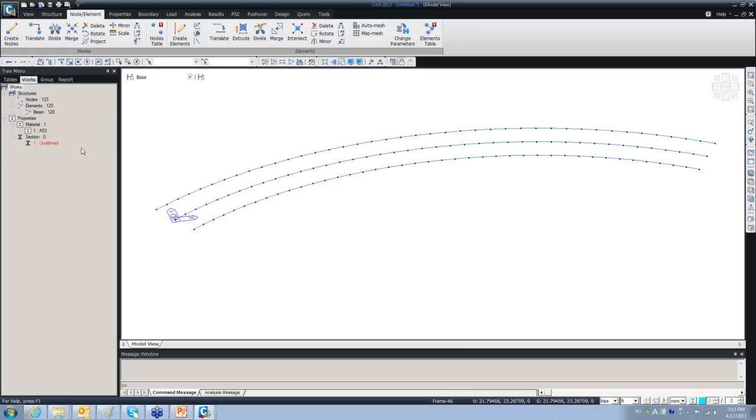Please just look at the work tab under the tree menu. You see that we created nodes, elements, material properties, and section. All of them are listed here. As you can see, the section is in red. It means it has not been defined yet. So let's go ahead and define the section.